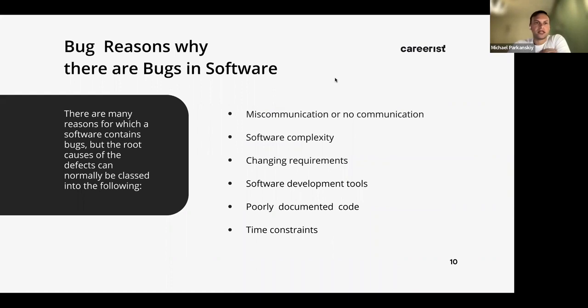Software contains bugs, but the root causes of the defects can normally be classified into the following. Miscommunication or no communication. Basically, a lot of the time, you have a lot of parties involved, right? So the miscommunication can be between maybe a customer and the product manager, right?